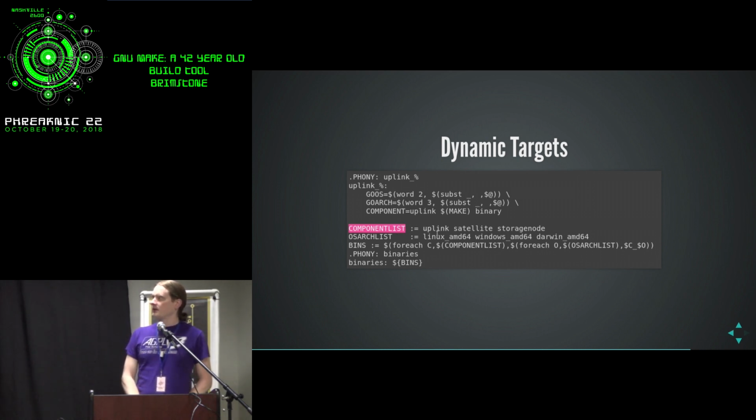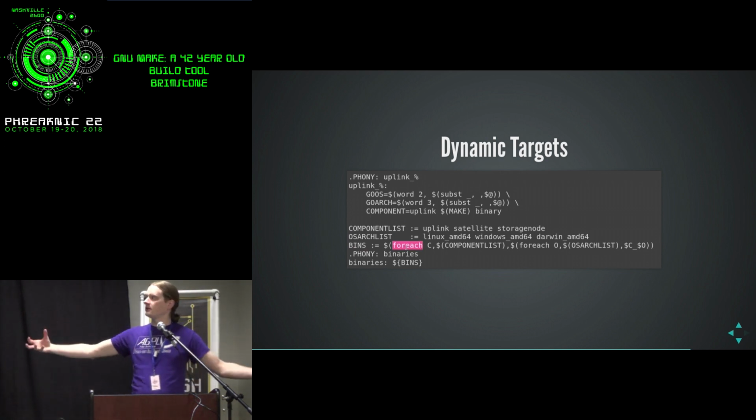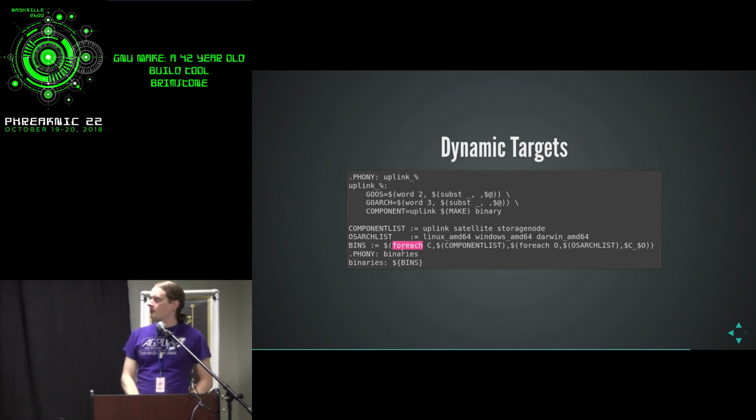You can have a list of different components, a list of different operating systems and architecture combinations. And then your binaries is this, using the foreach function to unroll that combination of different components and different operating systems and architectures to make a series of different binaries that you want to produce. To make it easy on the people, we put a target called binaries. That's easy to type and remember instead of all of those different combinations, which just resolves to the bins variable.